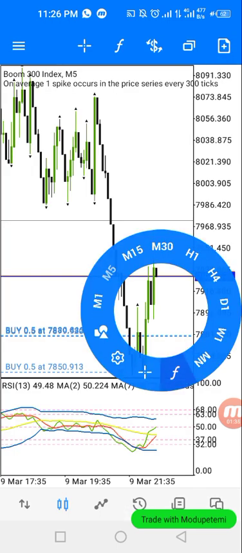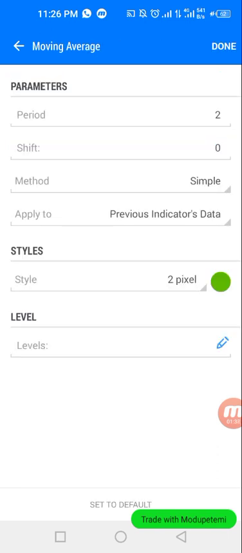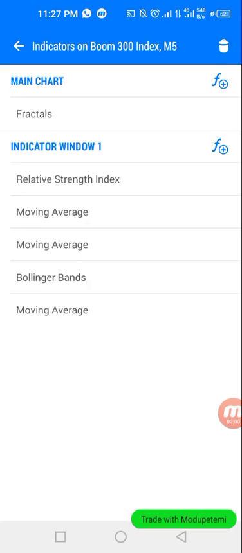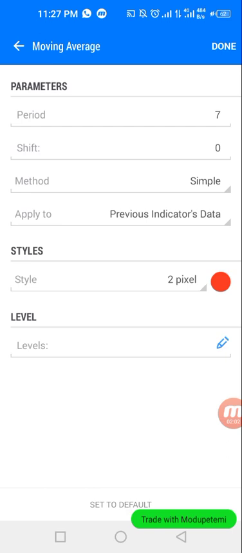Then the next indicator we are going to be using is our moving average. The period is going to be 2, shift is 0, method is simple, applied to the previous indicator's data. Let the style be green, and the pixel can be any pixel of your choice. Once you are done, click on done. Then the next one is our moving average 7. The period is 7, shift is 0, method is simple, applied to the previous indicator data also. Then the style is going to be 2 pixel, and the color should be red. Then you click on done.